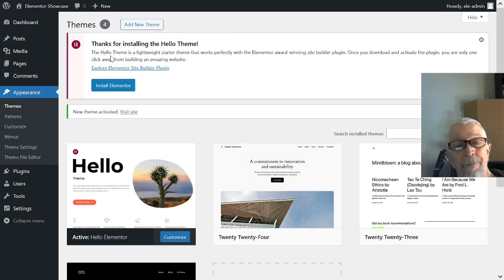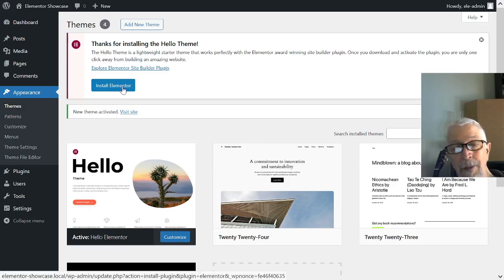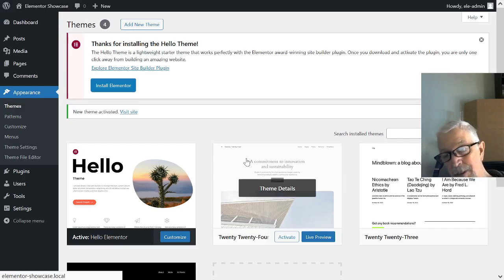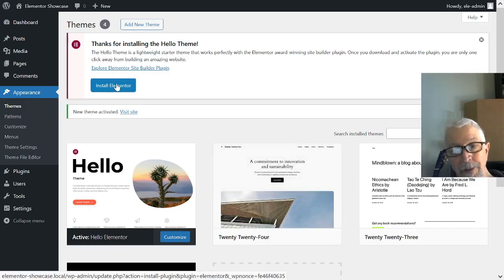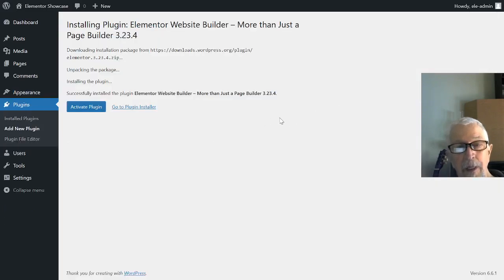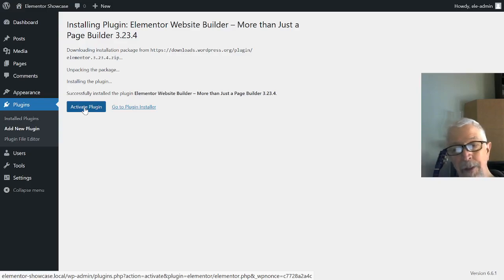Because Elementor wrote all this, this comes up with this little built-in button here saying to install the Elementor plugin. So I'm going to click on that to install that. So it's really rather simple to get through all these different things. Yes, it finished installing, and now it's asking me to activate the plugin. So I'm going to do that.